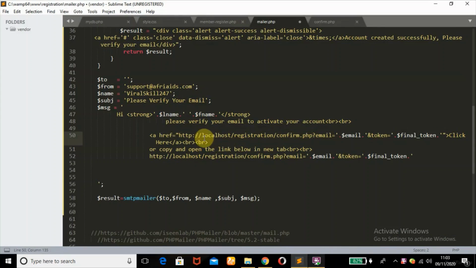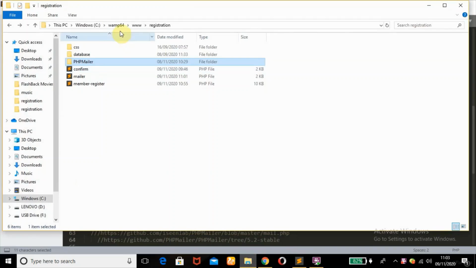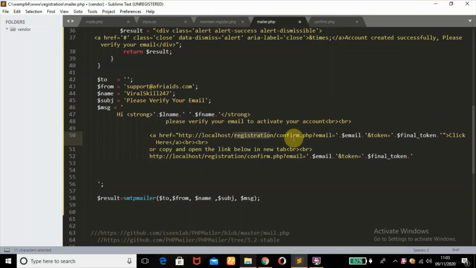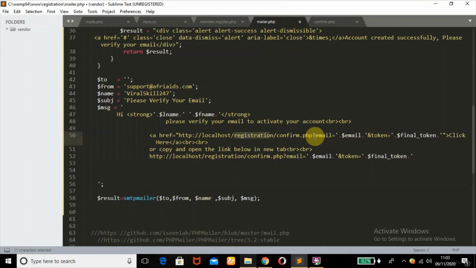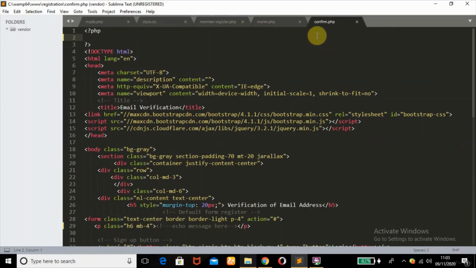Since I'm working with localhost, that's why I have localhost here in a registration folder, just like I have here this registration folder. Then confirm.php, this file, although I don't have anything there yet. And as you can see here in this URL, I appended the email variable here. Then the token as well, the final token. Okay, this is what I'll be checking once the user wants to verify it, okay, in my confirm.php file. All right, so that is what it is. Save that now, then move over to my confirm.php. All right.